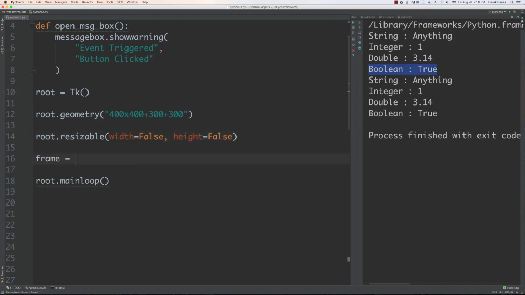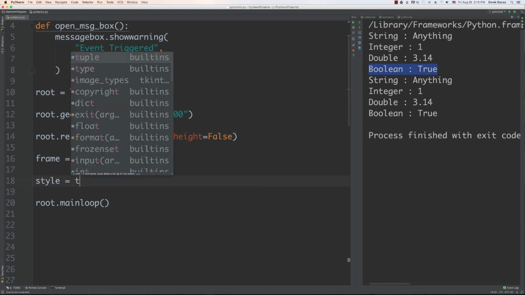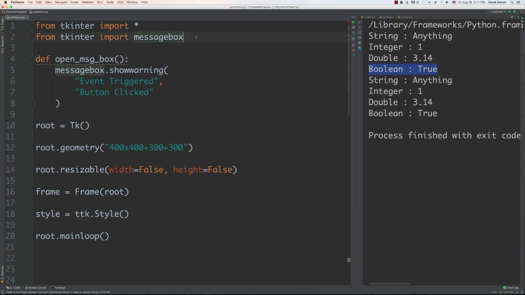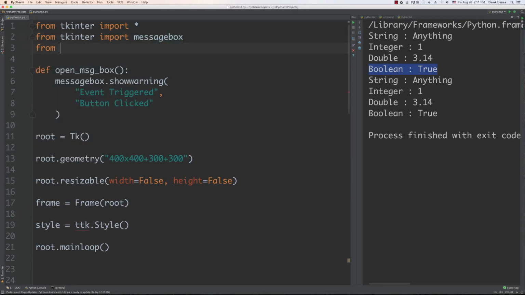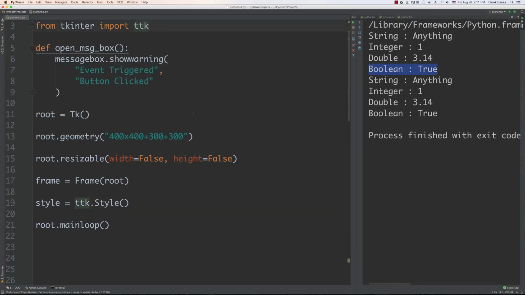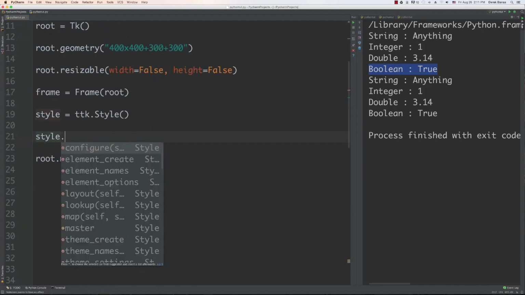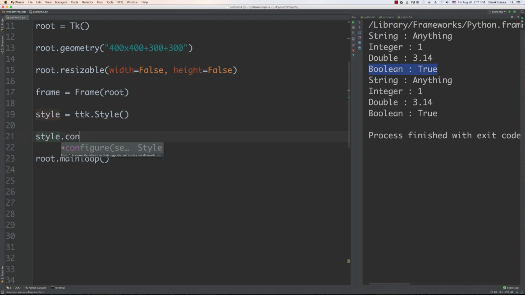I'm going to create a simple frame that's going to house all of my widgets. And then you're going to be able to change the styling options by defining style is equal to ttk.Style. However, if you do that, you're going to have to come up here and import ttk. So I'm going to say from tkinter import ttk, and that's just going to make things work a little bit better on different operating systems. And now whenever we want to set our different styling options, we just go style, and you can either go config or configure, whatever. I'm going to do configure right here.